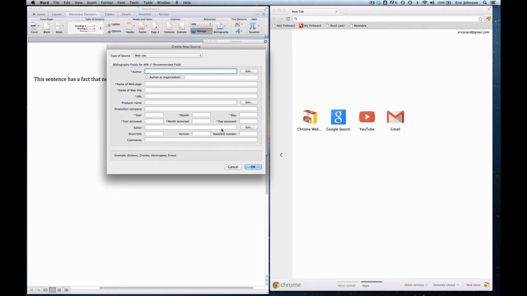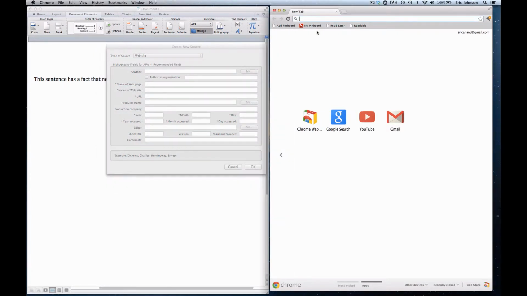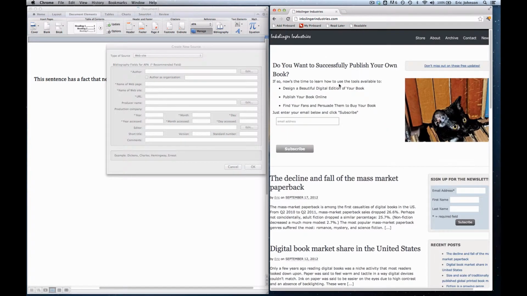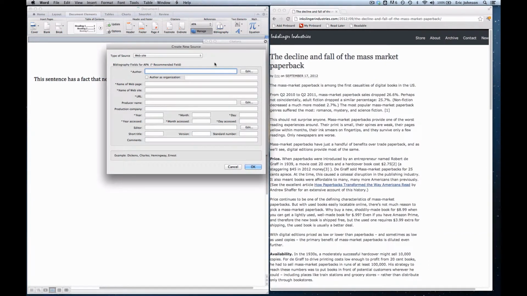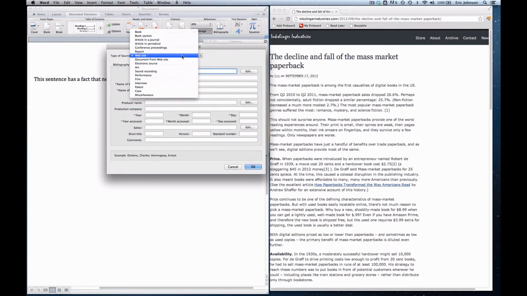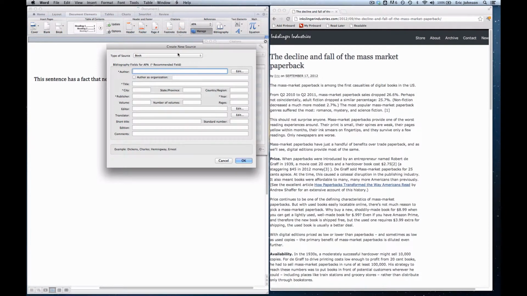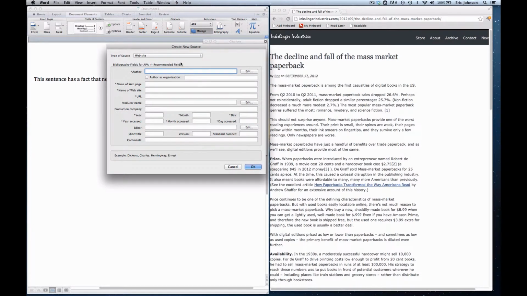Now I'm going to use as an example an article I wrote on my blog, inkslingerindustries.com. I'm going to pick the last article I happened to publish, which is The Decline and Fall of the Mass Market Paperback. So I need to write in everything that I know about this article. Oh, first, you can choose a different type of source material, which will create different fields for you to choose among. So if you have a book, there'll be different information than if you're citing a website. So we pick website for this example.